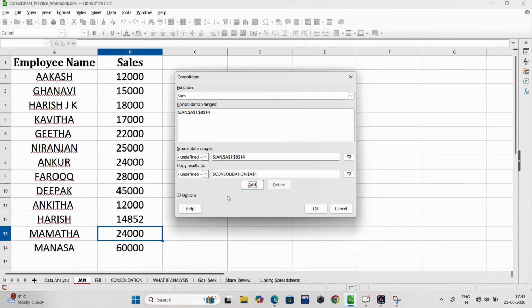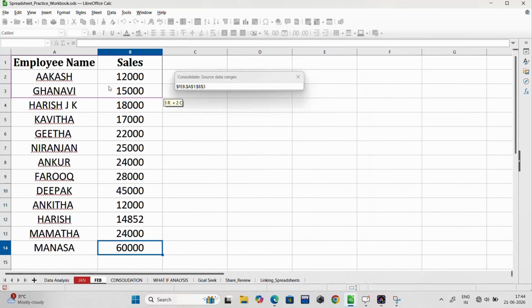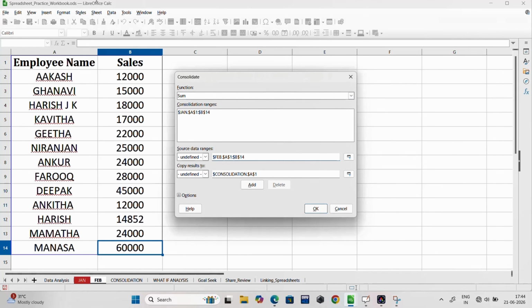Now I'm going to the February month and again I'm applying the same rules. I'm selecting the employee name and sales range. Now I'm adding the exact February month and A to B14 range to the consolidation range. I'm hitting the Add button so that it gets added to the consolidation range.